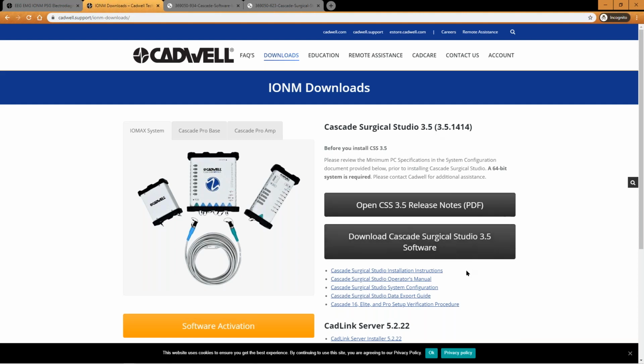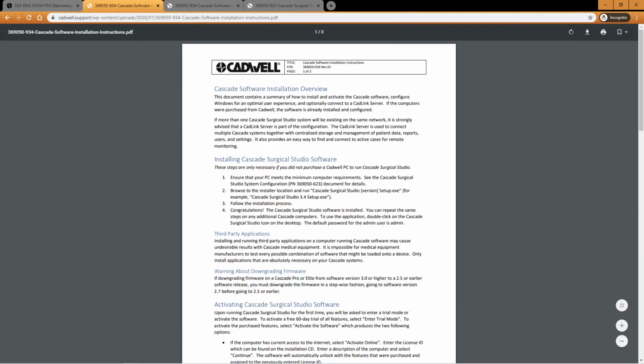I would like to point out a couple of documents that I really would like you to look at before you install the software. One is the Surgical Studio installation instructions. I've included those in the handouts, but you can always get them off the website. Please read this. It will take you through step by step how to do the installation. One of the things it's going to mention is to make sure that the PC you're using meets the specifications for running Cascade Surgical Studio. Some folks are using older laptops or older PCs, so you're not disappointed with the performance.